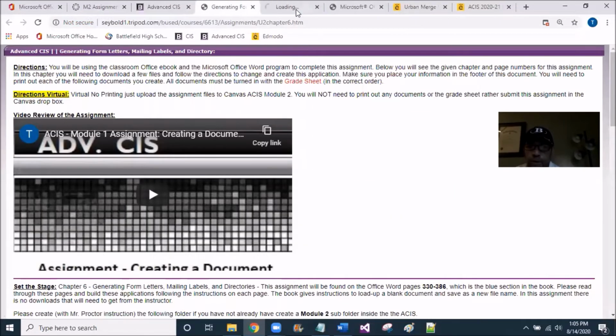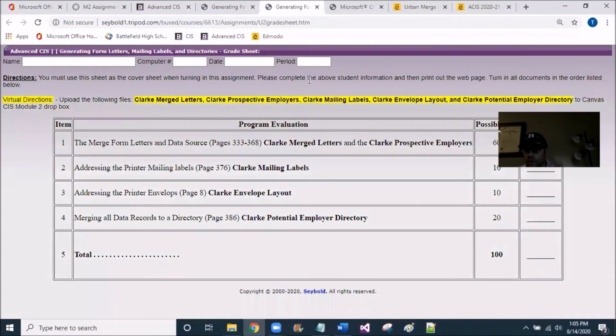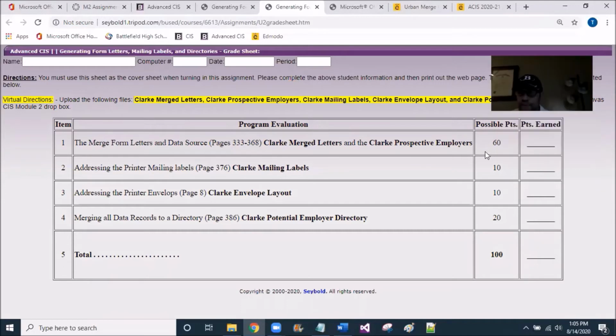So if I right click and open a new tab, there's going to be 5 documents. Okay, 1, 2, 3, 4, 5. 5 documents that you eventually will be creating. This is the Access file, so that's going to eventually have to be uploaded too. You're going to be creating 4 documents based off this mail merge. Okay, so the first half of it, page 33 to page 68, I think is the most important aspects. It's worth 60 points. Then you're creating mailing labels, and you're going to create an envelope. Okay, like you get in the mail an envelope, but it has a printed address on it.